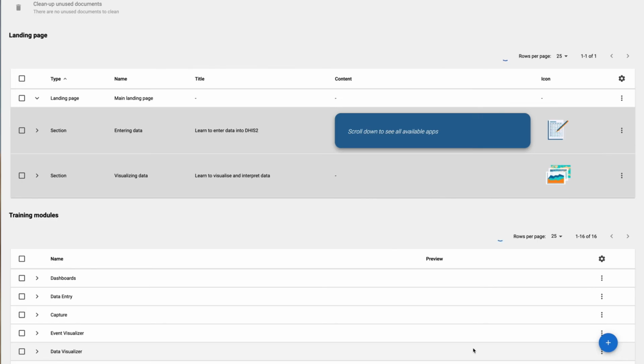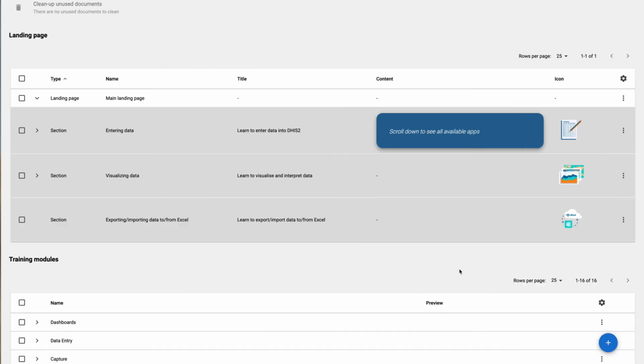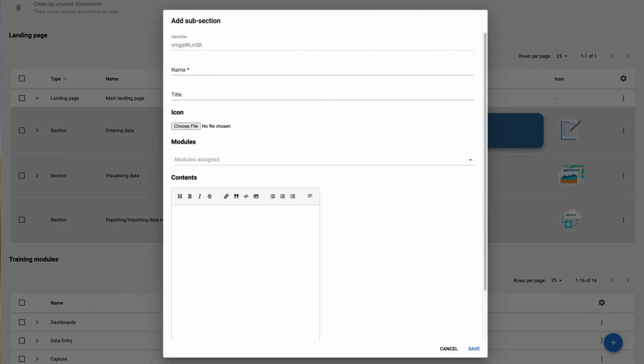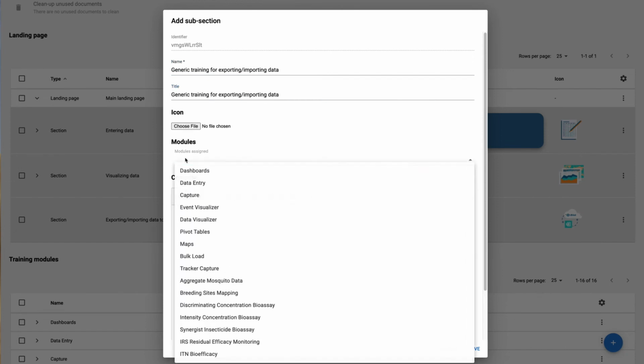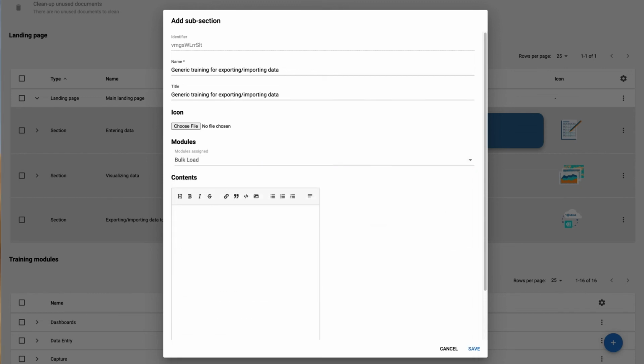Now we will create a subsection within this section. To do so, go to the parent section and click on the three dotted icon to the right and select Add Subsection. We will give it a title and assign it our newly created module. You can assign multiple modules at once, but for now we will only assign this one. Finally, we will add some content to describe the subsection. And we are ready to save it.